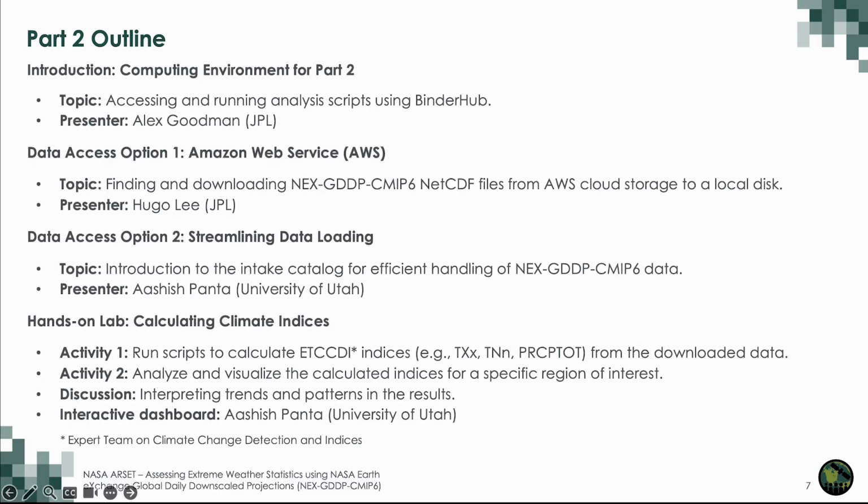Here's the outline for today. We'll start with an introduction to the computing environment needed for today, and the topic will be accessing and running analysis scripts using BinderHub, and the presenter will be Alex Goodman. Then we'll talk about data access option 1 using Amazon Web Services, or AWS. The topic will be finding and downloading NEX-GDDP CMIP6 NetCDF files from AWS cloud storage to a local disk, and the presenter will be Dr. Hugo Lee. Data access option 2 will be about streamlining data loading. The topic will be an introduction to the Intake Catalog for efficient handling of NEX-GDDP CMIP6 data, and the presenter will be Ashish Panta.